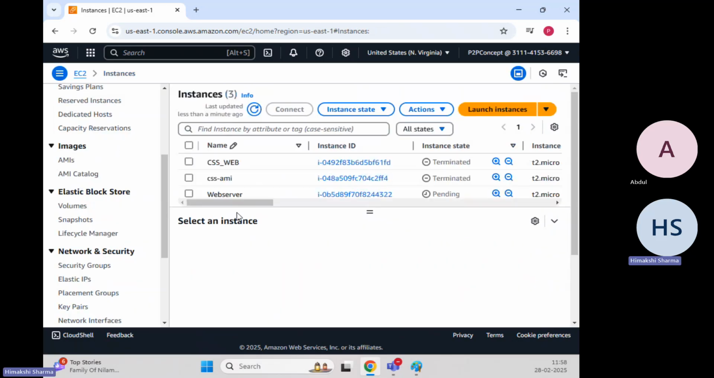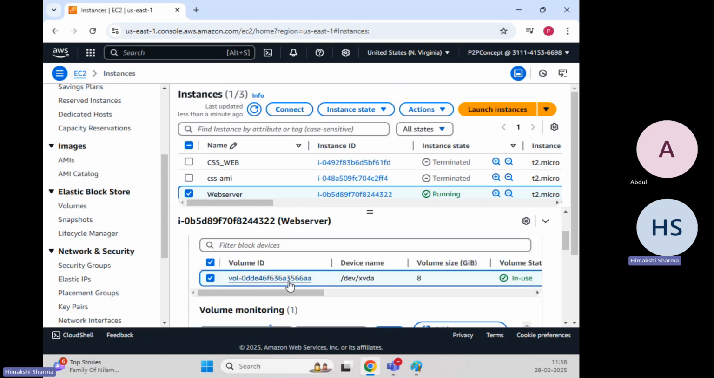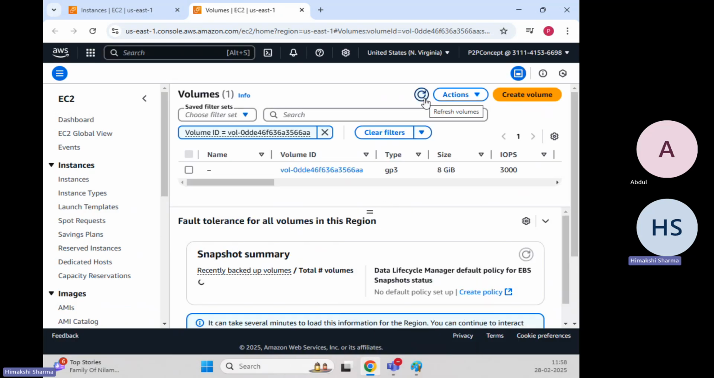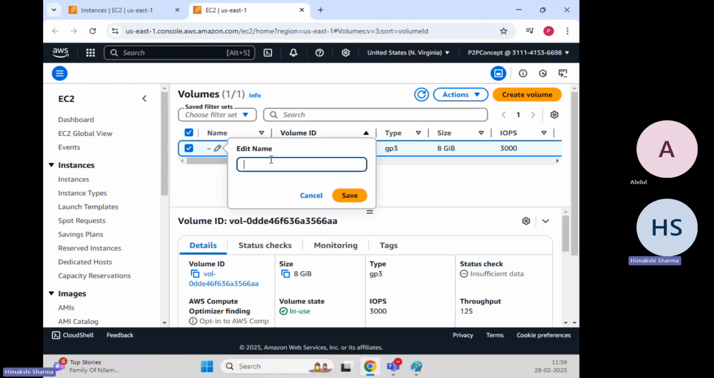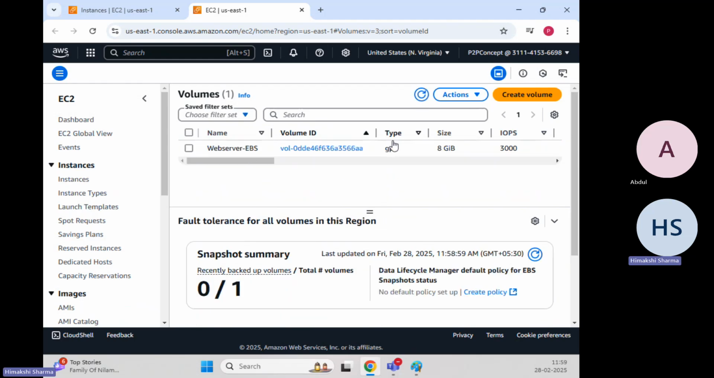Now the instance is being launched. If you go here to storage, you should be able to see what volume is here. If I click on this, it will redirect me to a new web page. If I remove the filter, I can see there is only one particular volume. If I want to give it a name, I can, not a problem. I can name it web server EBS. There is only one volume attached to our EC2 instance, which is GP3.